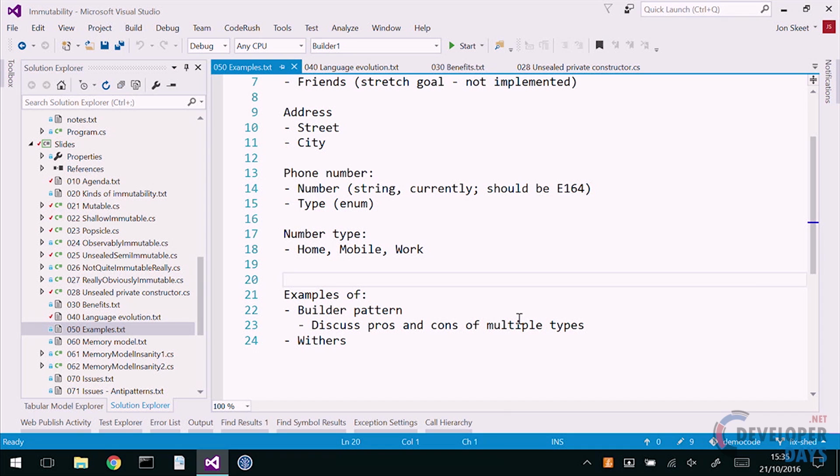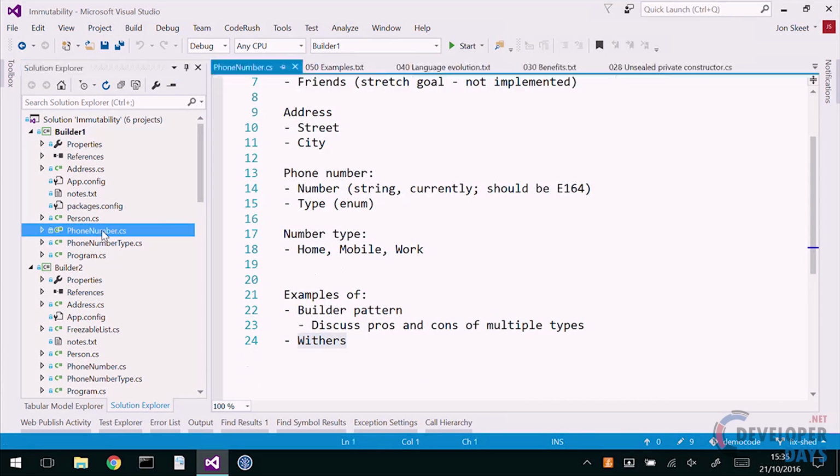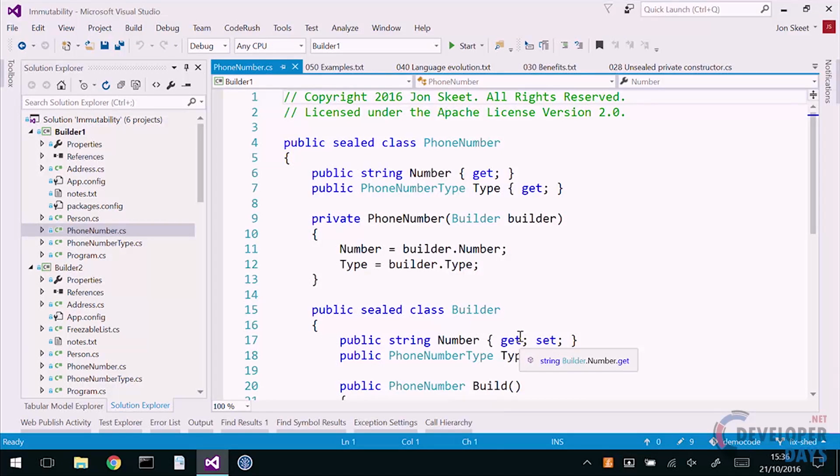So we're going to have a look at several ways of doing the builder pattern and see what we can do with what we call withers. So builder pattern, in a nutshell, is you have an immutable type and a mutable builder type. So in order to construct an instance of the immutable type, you first construct an instance of the builder type, mutate it however you want, and then call build. Boom.